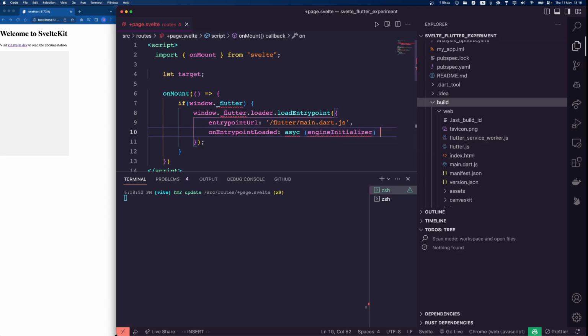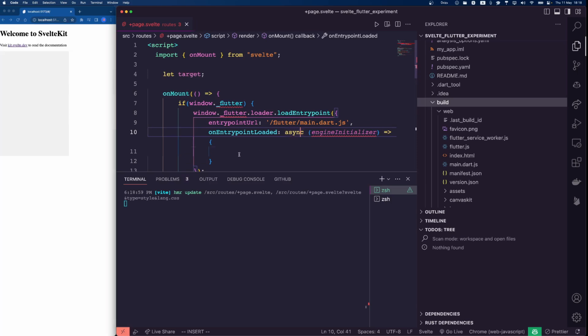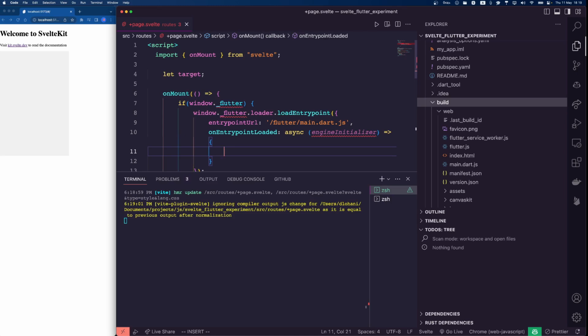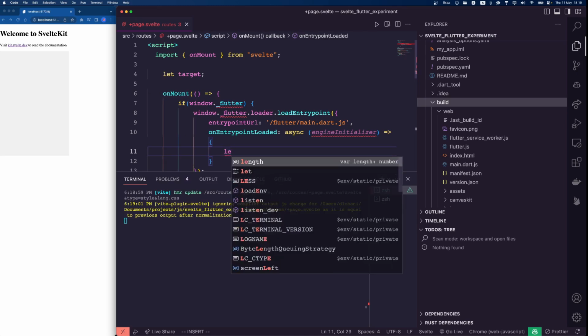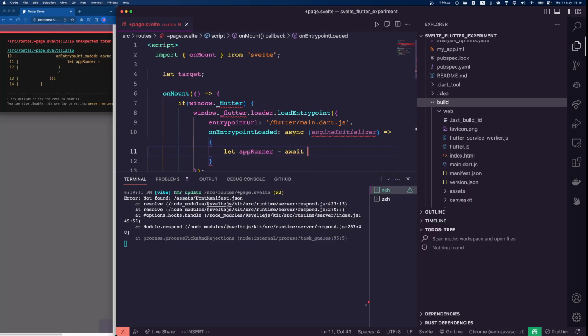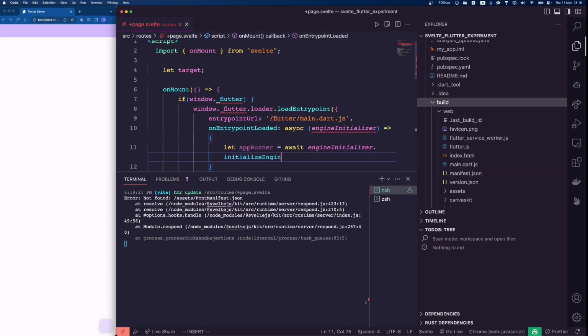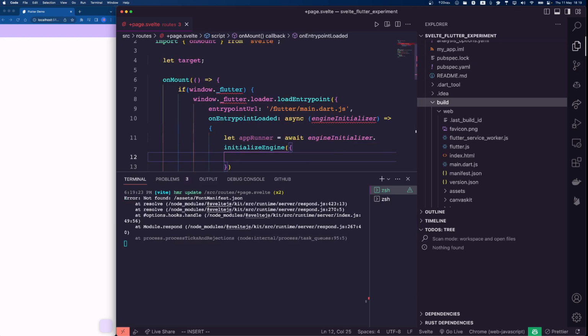Okay, and here what we want is to call engineInitializer.initializeEngine. So we want to initialize the engine. appRunner equals engineInitializer.initializeEngine. And again, we need to provide configuration.